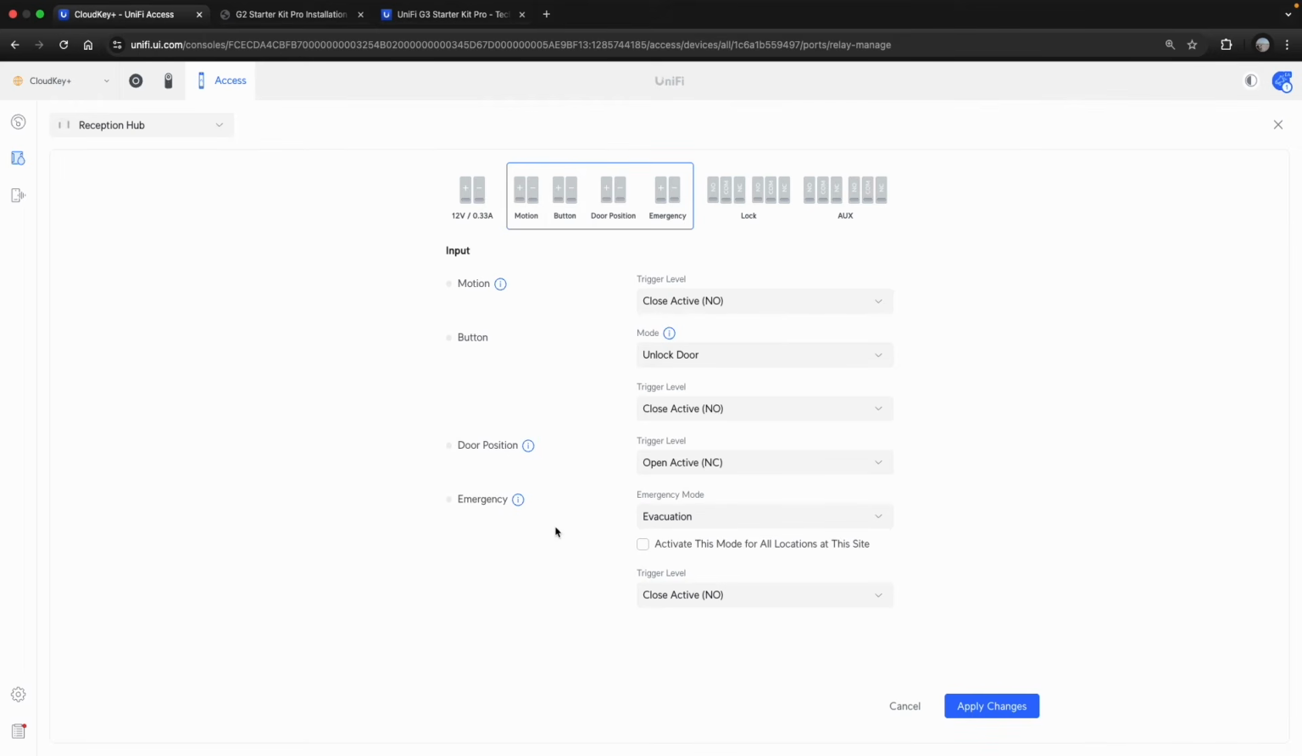And then an important one is emergency. So what is the behavior if there is an emergency? Is it an evacuation or is it lockdown? Evacuation would obviously be all the doors open. Lockdown locks all the doors instantly and they cannot be opened. And you can also choose whether, if this is triggered on one device, it should trigger across all devices or not. If you need granular control over which ones get turned on or off during an evacuation scenario, then just leave this off and go configure them manually.